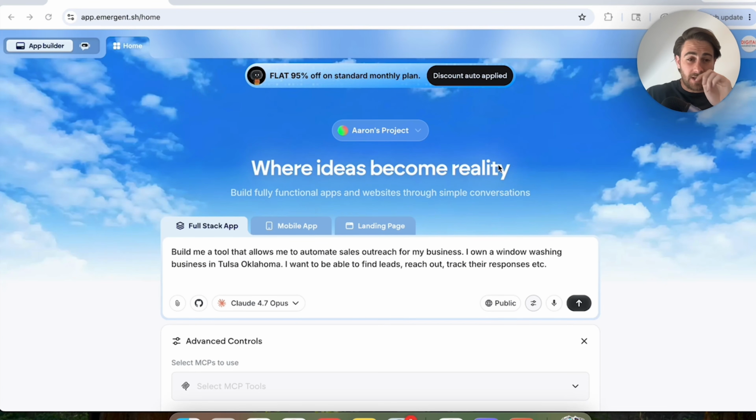Okay, so step one in this process, which is really the most important part, is that you are building out an app inside of Emergent. So I want to build a tool that allows me to automate sales outreach for my business. I own a window washing business in Tulsa, Oklahoma. I want to be able to find leads, reach out to them, track their responses, etc.